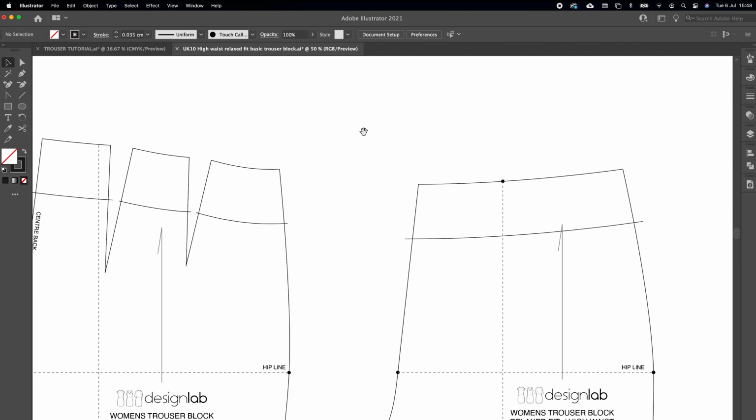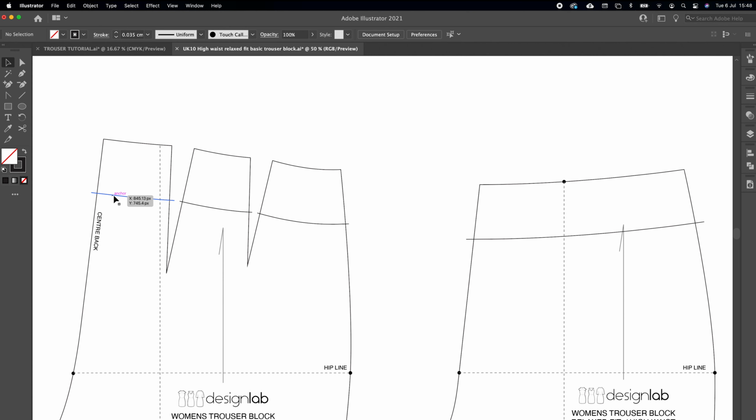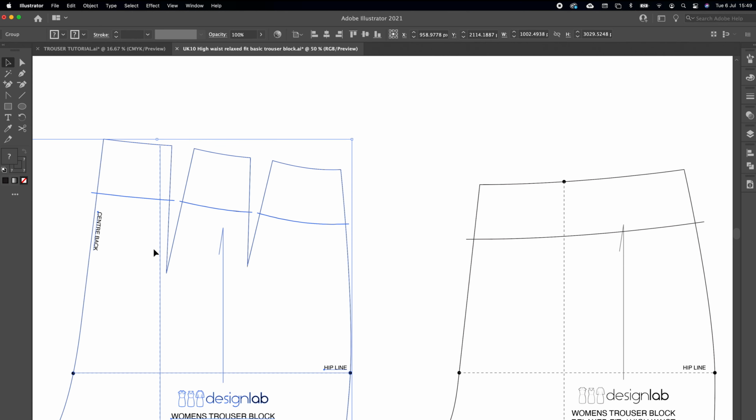Perfect. Okay, so next what I'm going to do is I'm going to get my big selection tool. I'm going to click on this element here. You can see that everything is grouped at the moment. So let's just click on both. So big selection tool. I'm going to click on this pattern here.